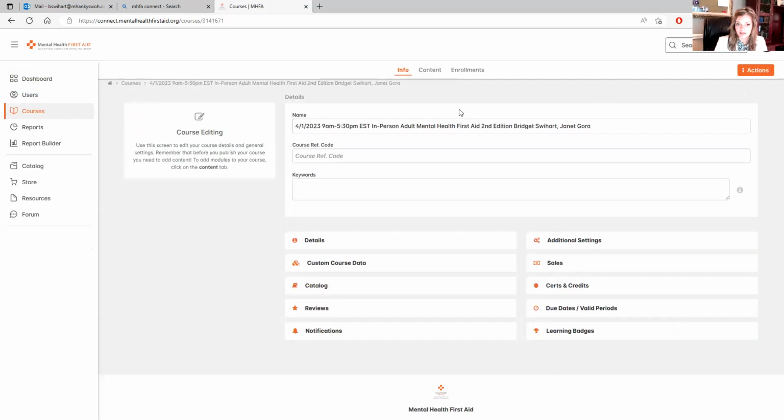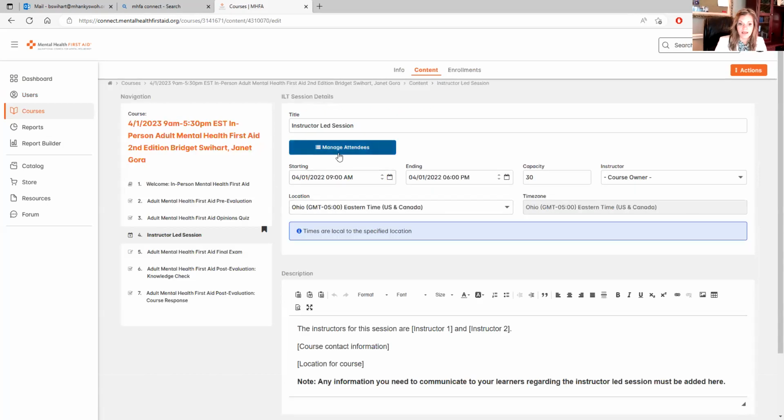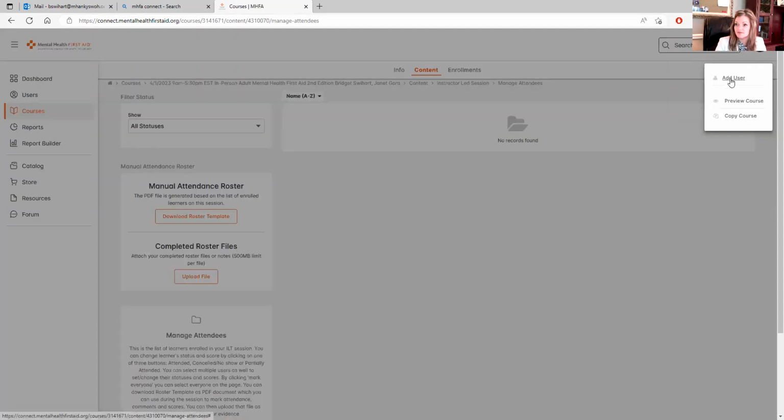So I'm going to go ahead and click on that, and I'm going to go to content. The piece in the middle is content. I'm going to go to instructor-led session. That's the only item that's highlighted. It's the only one I can go to that has a link to it. So that keeps it easy. And now I'm going to go to manage attendees. And here I'm going to go up to actions. And this is going to give me the option to add users.